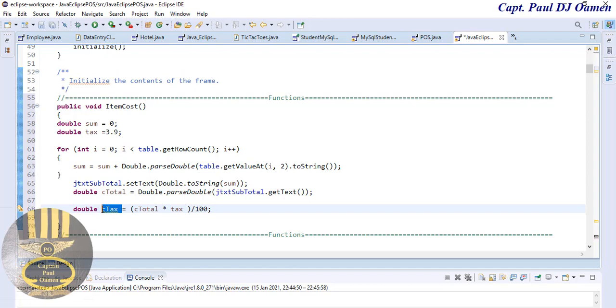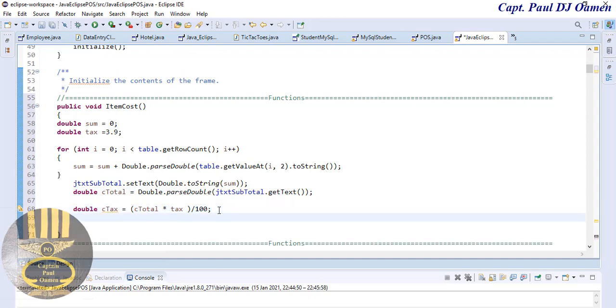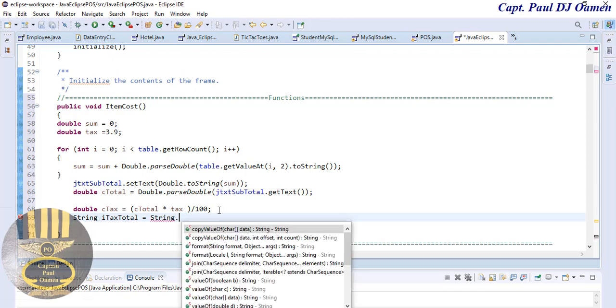Okay, now we know the tax. We already have our subtotal. That's no problem. So let's do one thing now. Now I want to enter all of these inside the text box. So let's go back here and just say string iTaxTotal. That would be equals string dot format.